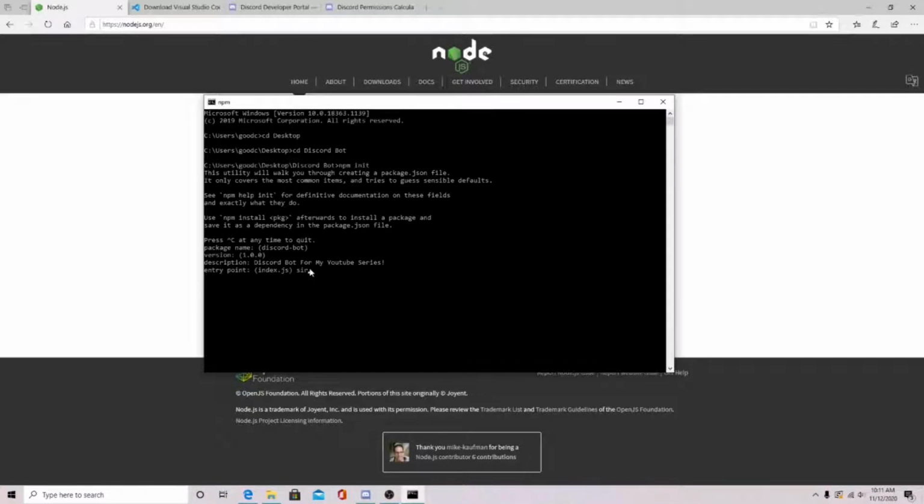So you could do source.js, like source.js, and it would actually work. But the thing is, I don't want to get into that stuff. Like, we could just do it really simply. There's no need to make it more complicated than it already is. So we're just going to click on enter here.